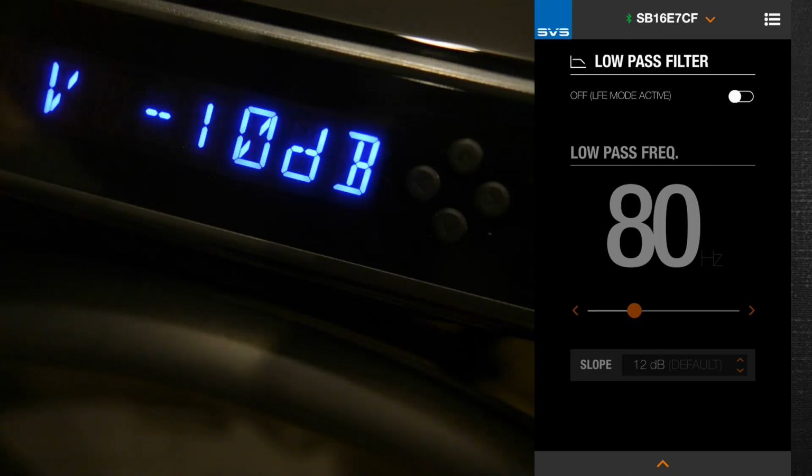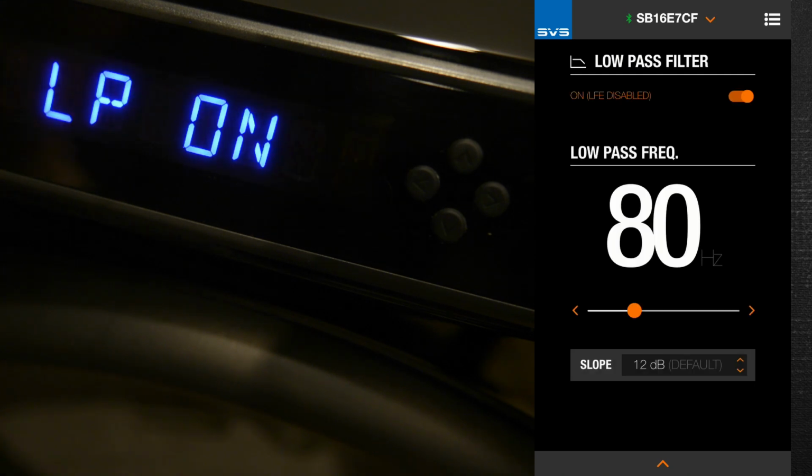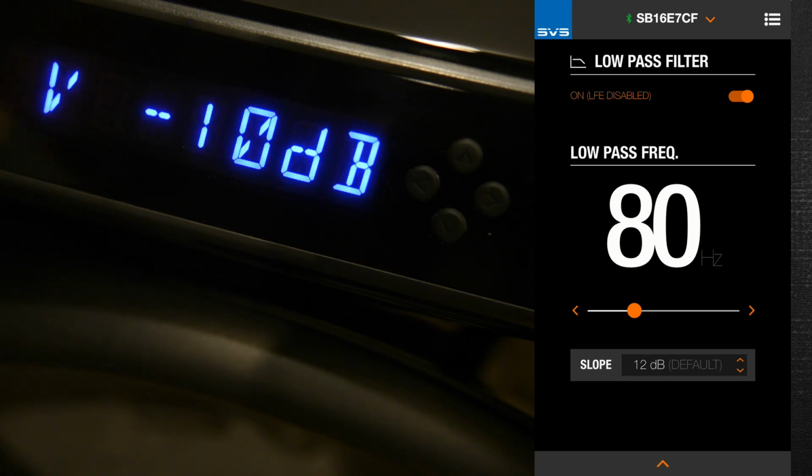The low pass filter allows us to filter out frequencies that are above a certain frequency. Since subwoofers are designed to only play low frequencies, you don't need a subwoofer to play mid-range or high frequencies that you would typically find going through a tweeter. So to enable the low pass filter, we're going to click on the toggle button at the top. And you'll see on the front panel it says LP on, and over to the left of the toggle button on the app it says on LFE disabled.